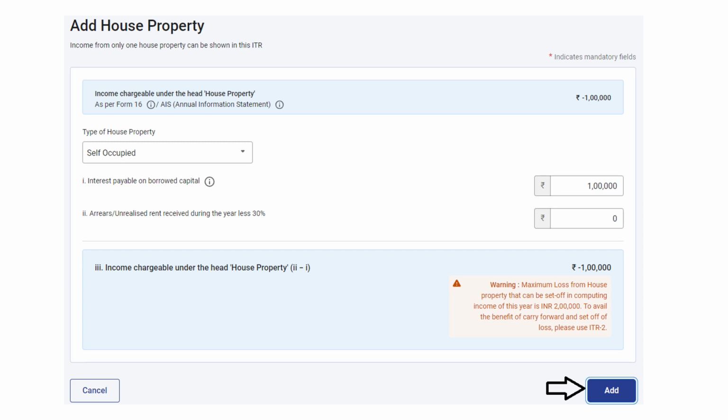For the house property, you have selected the type of house property as self-occupied, and then the next field you need to enter is the interest payable on the borrowed capital. You have taken the housing loan, and in the financial year 2022 to 2023, whatever amount you have paid towards the interest, you can give here. Here I have given the amount as 1 lakh. This is just an example, so for easier calculation I have just entered this amount.